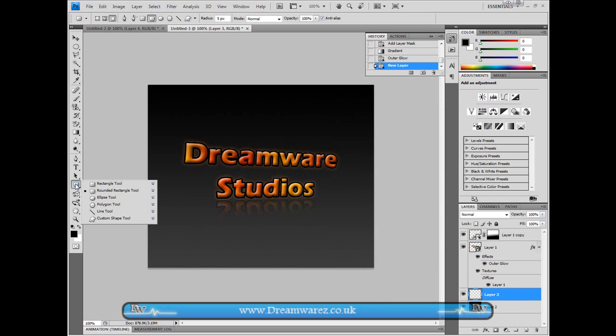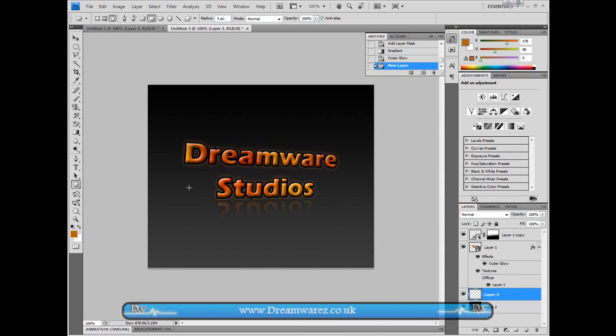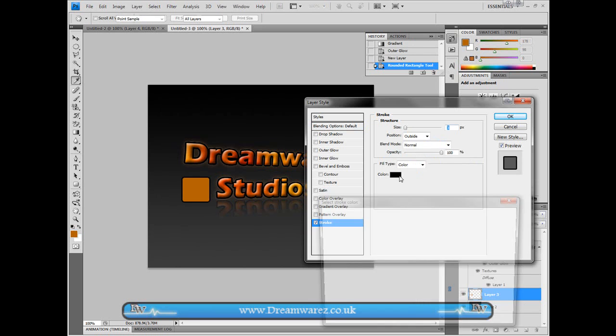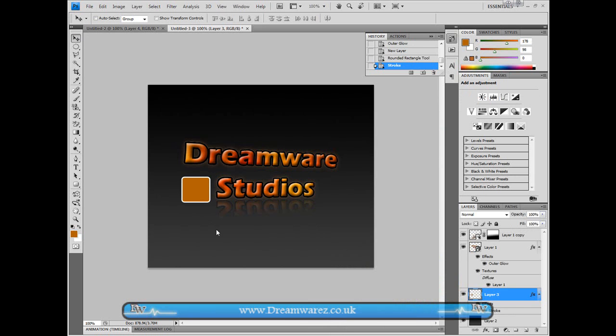I'm going to go to my rounded rectangle tool, go to my foreground color, and use the eyedropper tool to select the orange, like so. I'm going to select the radius to 5 pixels, and I'm just going to draw a little box right here. And then I'm going to double click on the box, select stroke, and create a white stroke of 3 pixels. I'm just going to grab my move tool and use my arrow keys to move it into place.